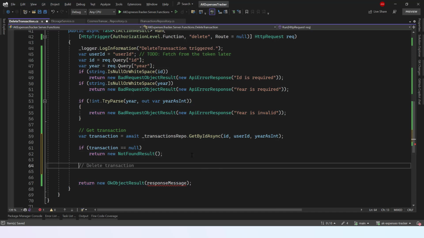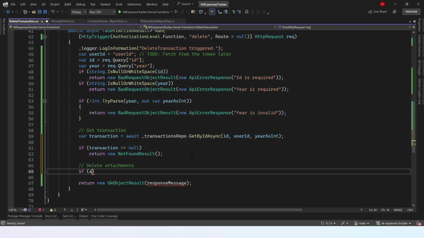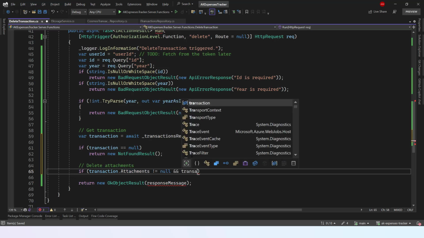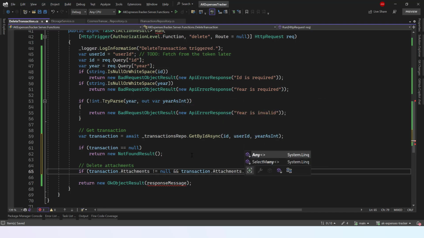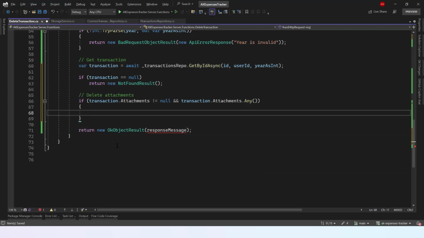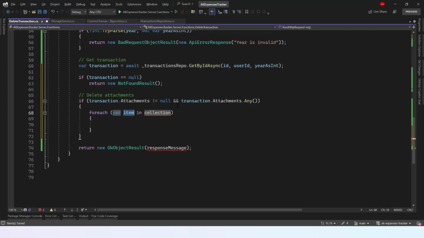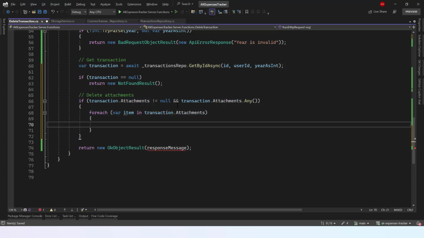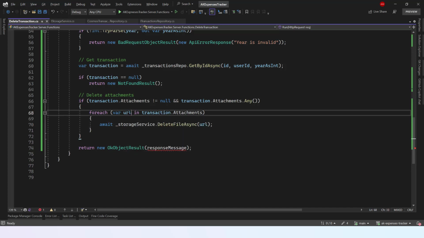Cool. Now we need to make sure about the attachments, that we delete the attachments in case there are any. So let's do a check. transaction.Attachments not null, and transaction.Attachments.Any. So we have a transaction. Right now we make a foreach over that transaction.Attachments, and we call the storageService.Delete. We just pass the item, or let's call this the url, just like that.